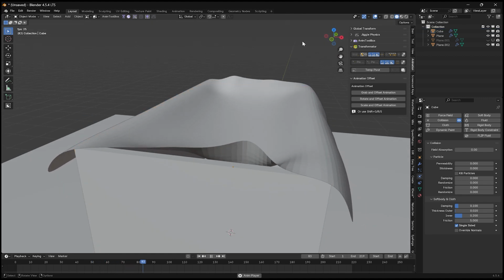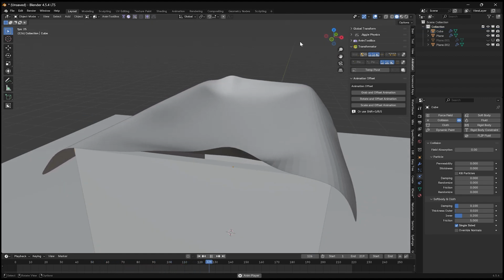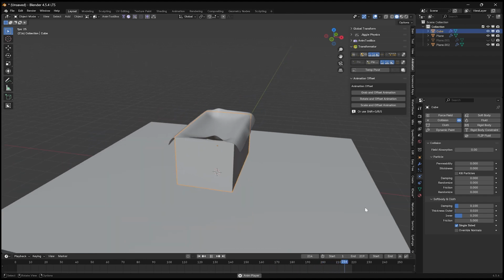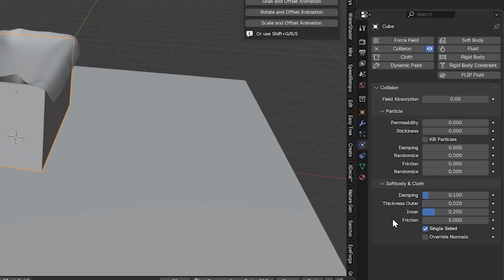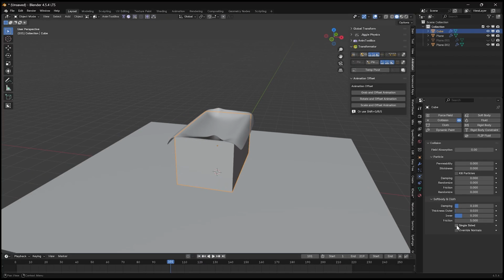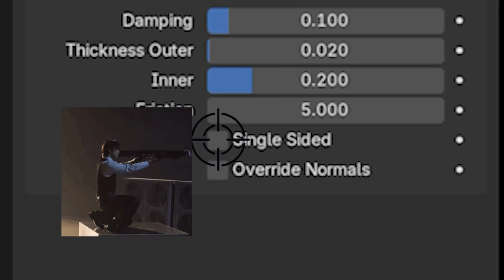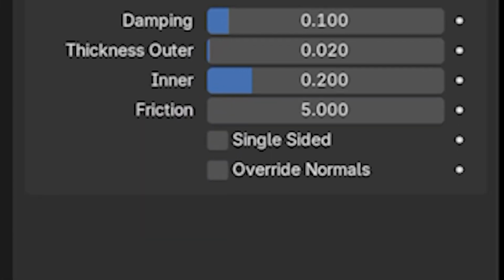If your simulation looks anything like this, there's a good chance this setting is the culprit. So if you're working with a closed object like a furniture or any solid mesh, try turning single-sided off and run the simulation again. Sometimes that one little checkbox is all it takes to get Blender to finally cooperate.